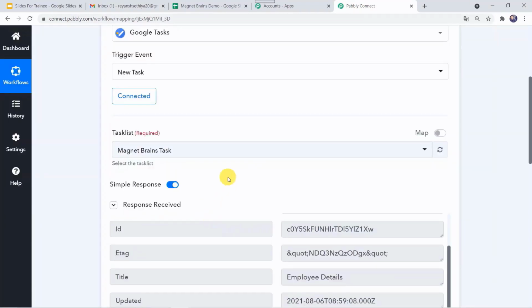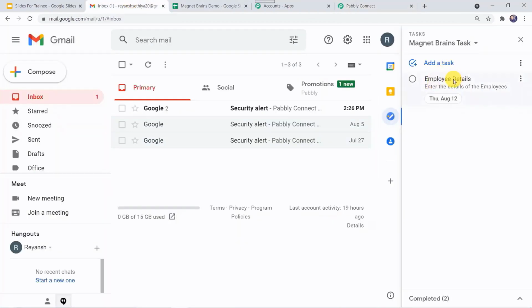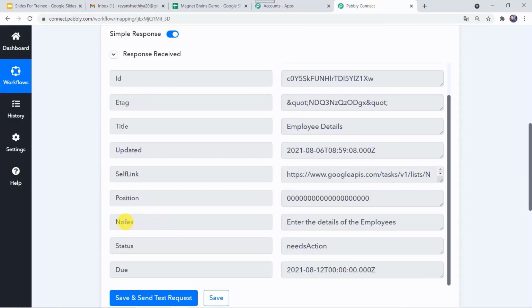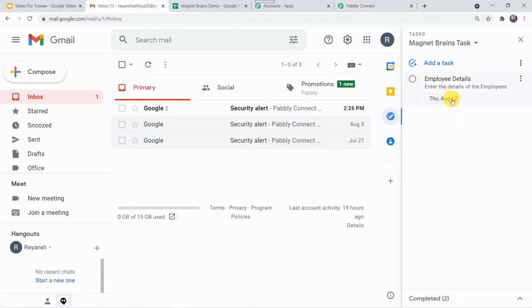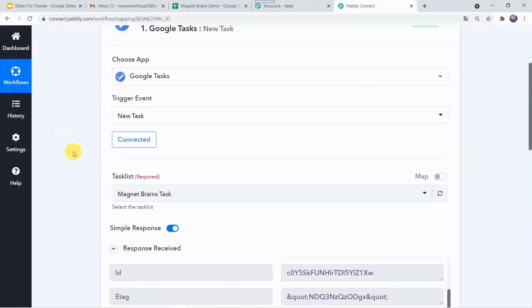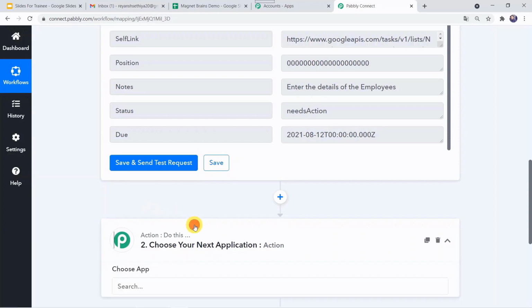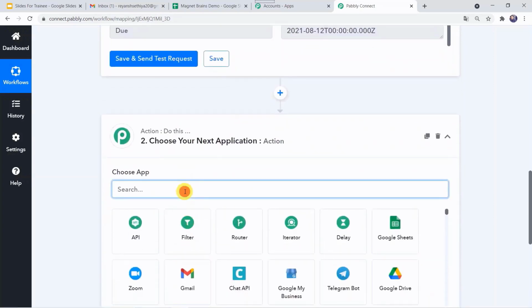Now here we can see the data has been captured. Okay, the title as employee details, the title this one which we have given over here, the same title, and enter the details of the employees as a description, as notes. See here, enter the details of employees, and the due date as 12th of August. The same date, yes, 12th of August. So here we have created an integration between Pabbly Connect and Google Task. Now let's click on save. Data saved successfully.